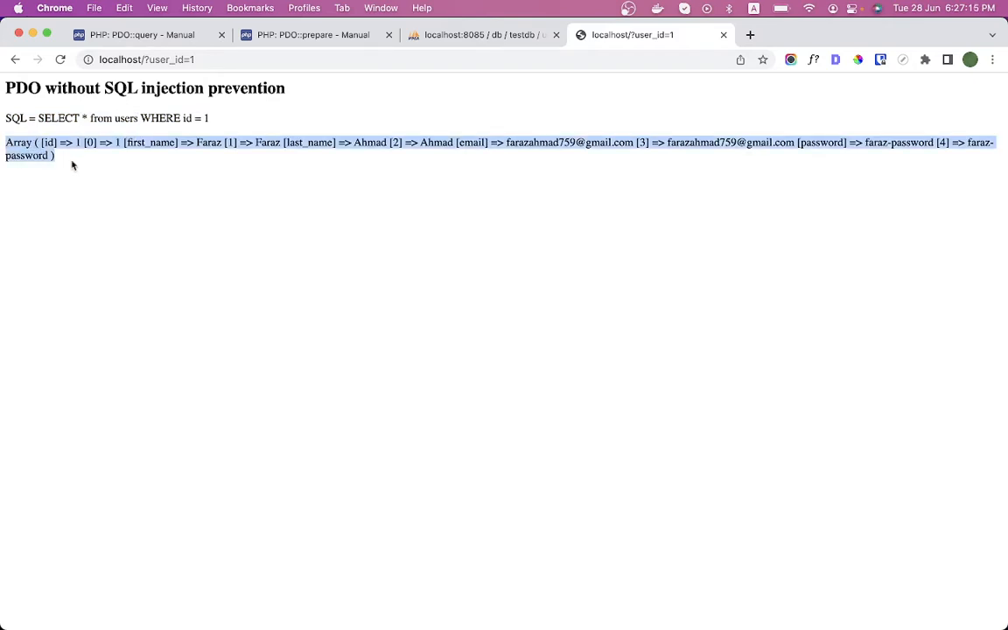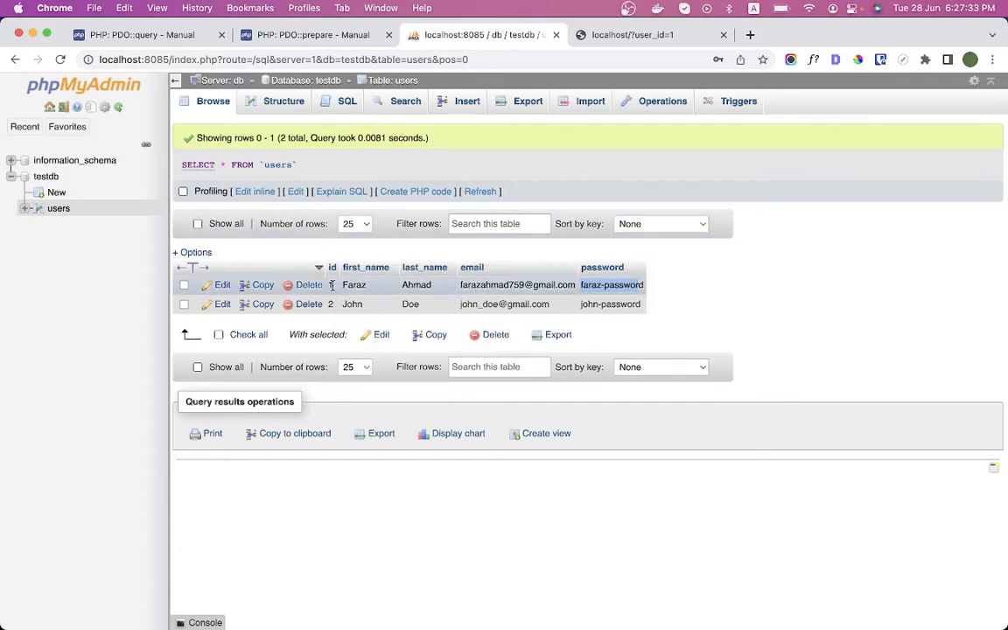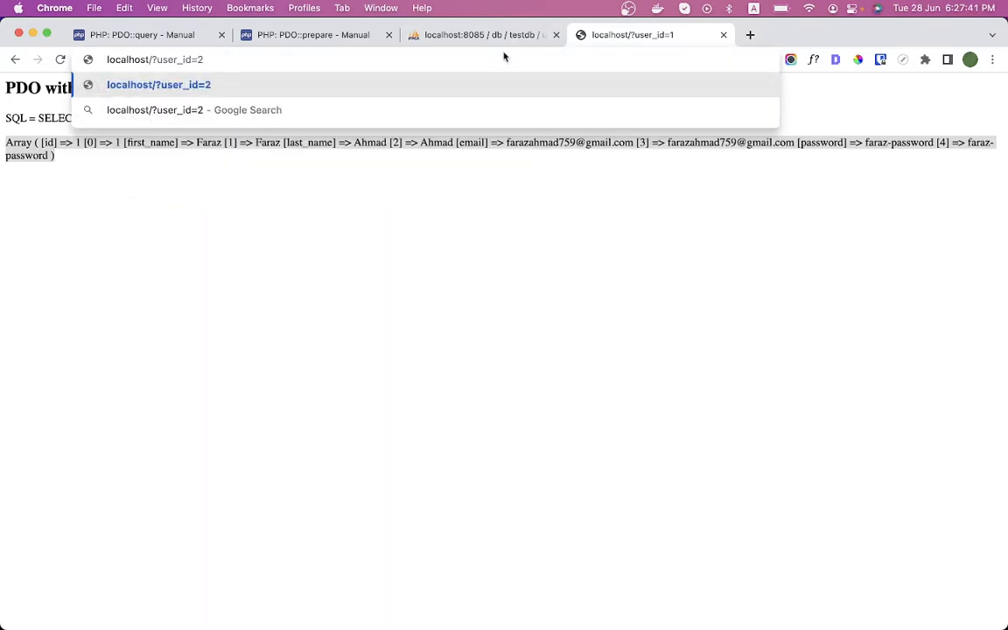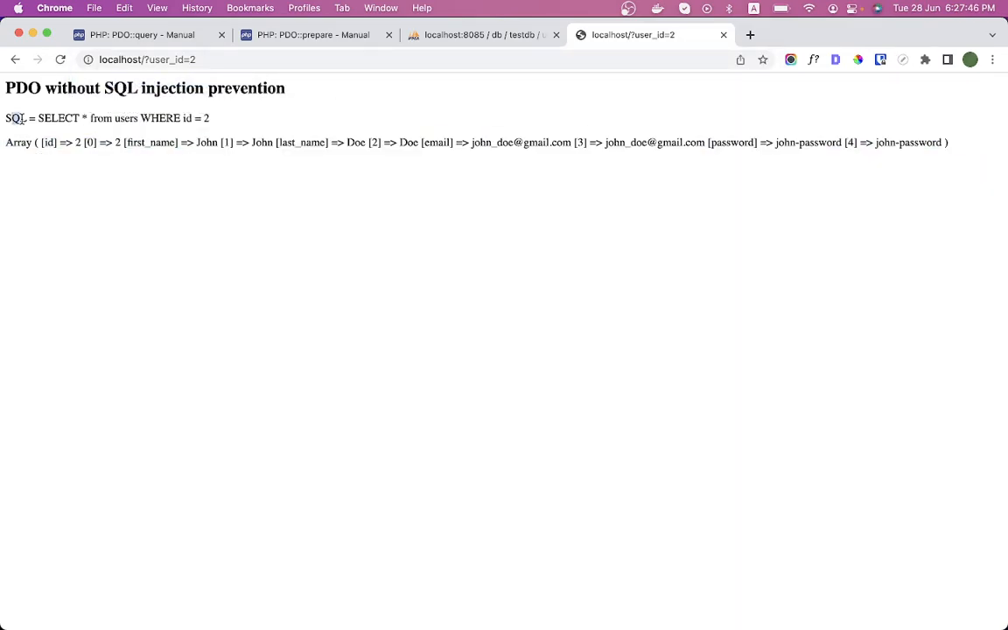Looking at this, you will think there is no problem. It is working fine. As we can verify, I have passed the parameter 1, and it is showing me the user with ID 1, which is Faraz. In order to verify, let's change the URL parameter user ID to 2 and see what happens. As you can see, our SQL statement has changed, and the result has also changed.